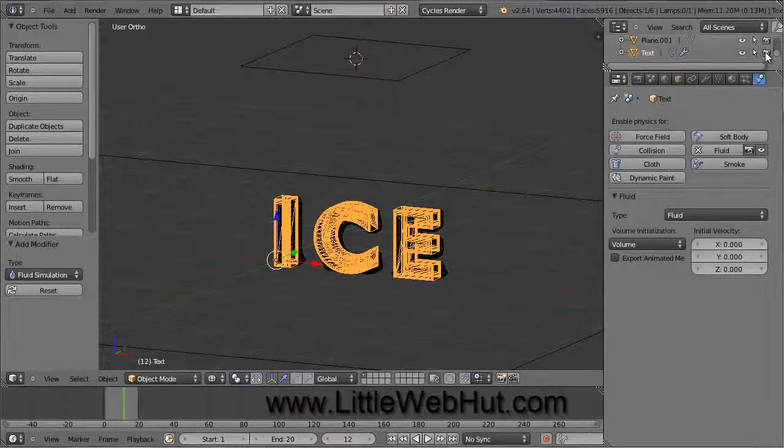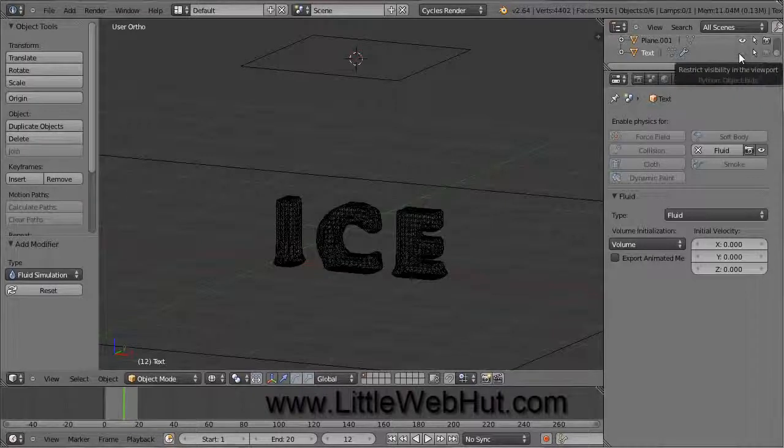Then click on the camera button. This will prevent the text from being displayed in the final image. Also click on the I button to prevent it from being displayed in our current view. Now we can set the material for the fluid text.